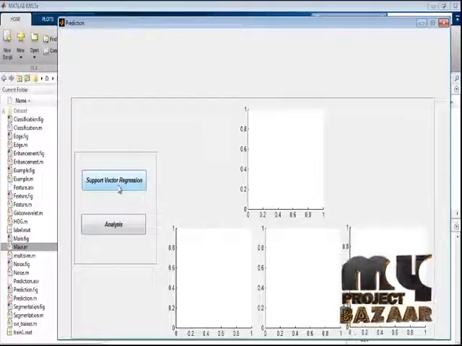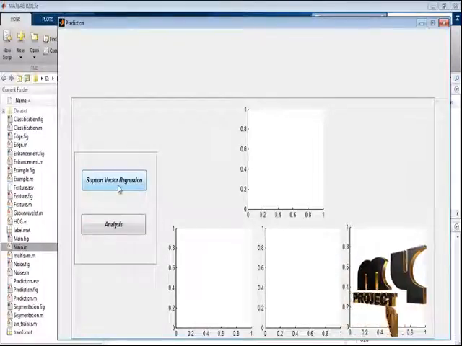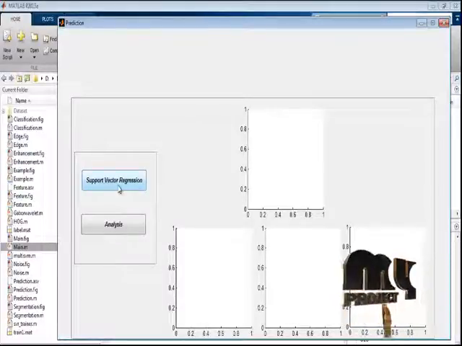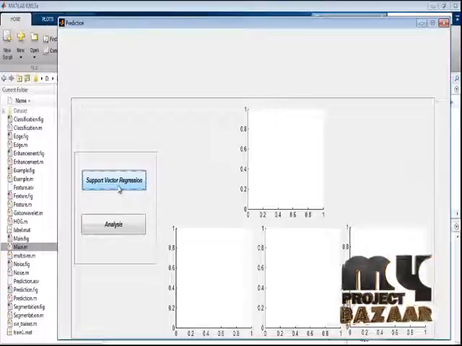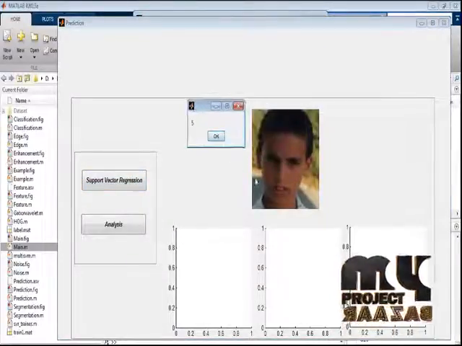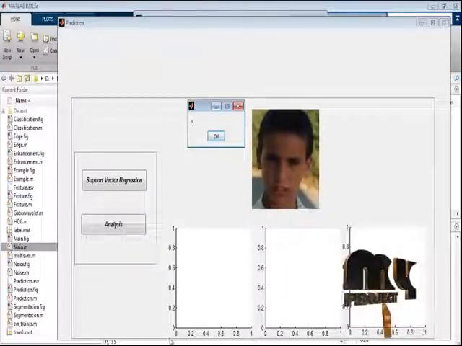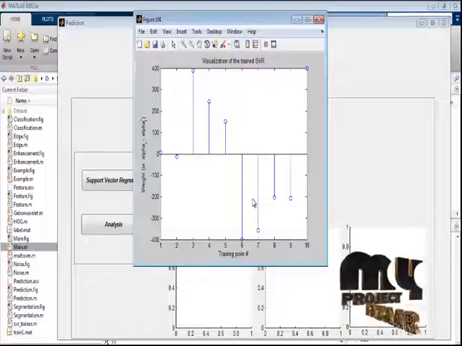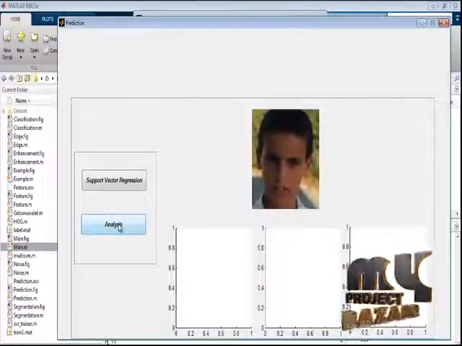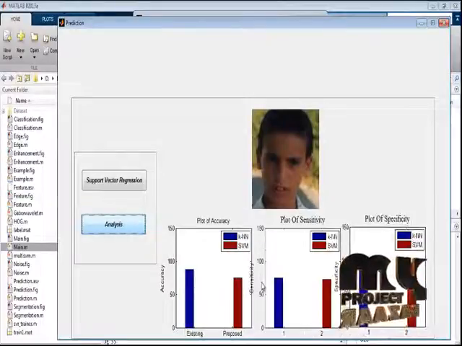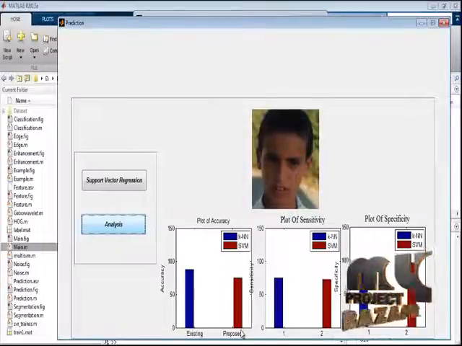Here, the support vector regression button is used to estimate the exact age of the person. By pressing the support vector regression button, we can estimate the exact age of the person. Here I display the person in the axis 1 plot, and this is the visualization of the trained SVR. Finally, by pressing the analysis button, we can estimate the accuracy, sensitivity and specificity of our existing and proposed system. Thank you.